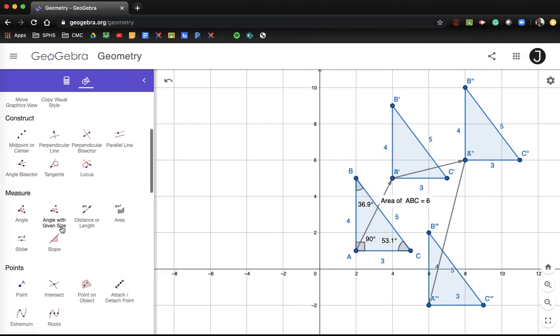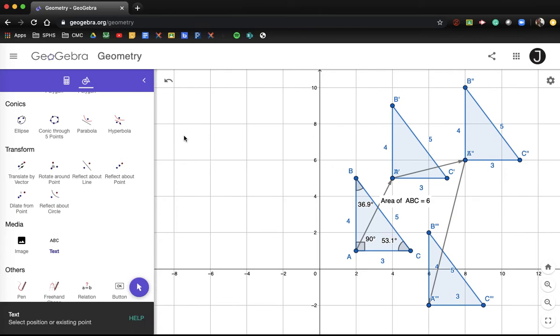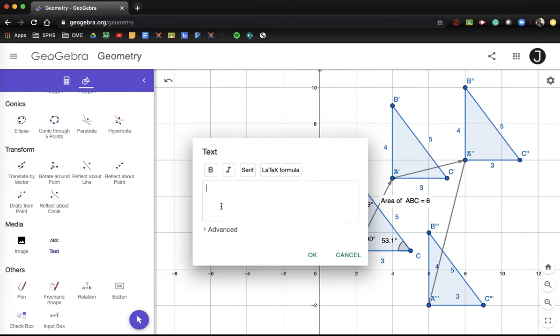The last thing I want you to do here is create text. So select position or existing point. The first thing that I want you to do is put your name into this document. My name is Joe Police, so you would put your own name. You're going to put the date. Today's date is, what is today, the 27th? 4-27 or the 28th, whatever the date is that you're doing this.